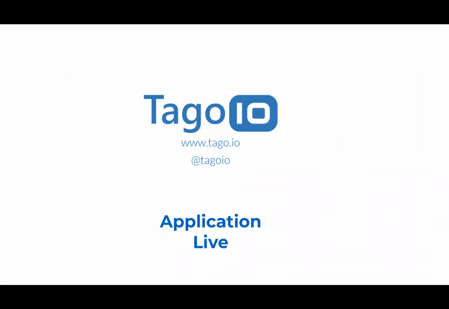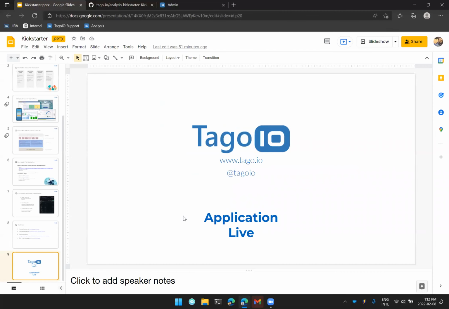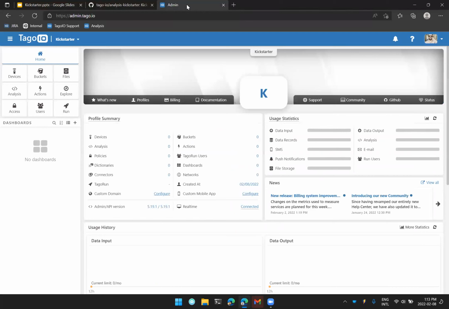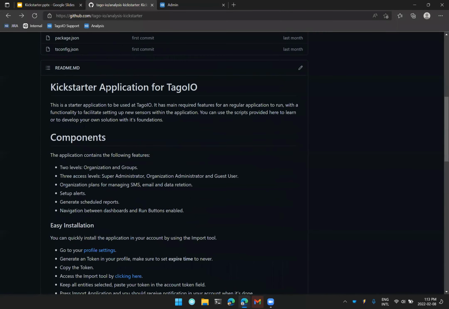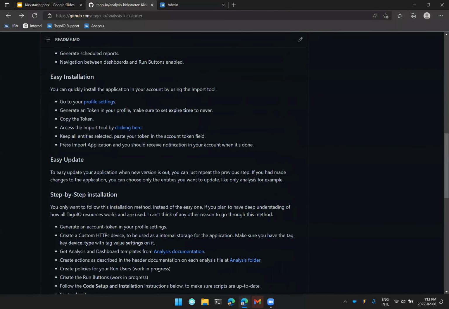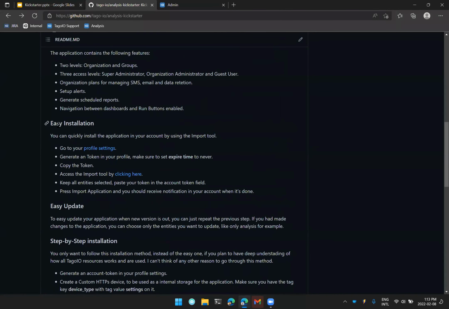The last thing we have here is to check the application. So I will go live here to show you the application. Actually, the first thing I will do here is import the application to my account. And here I am in the GitHub. We have this step here for easy installation, and it has the steps described for you to follow.